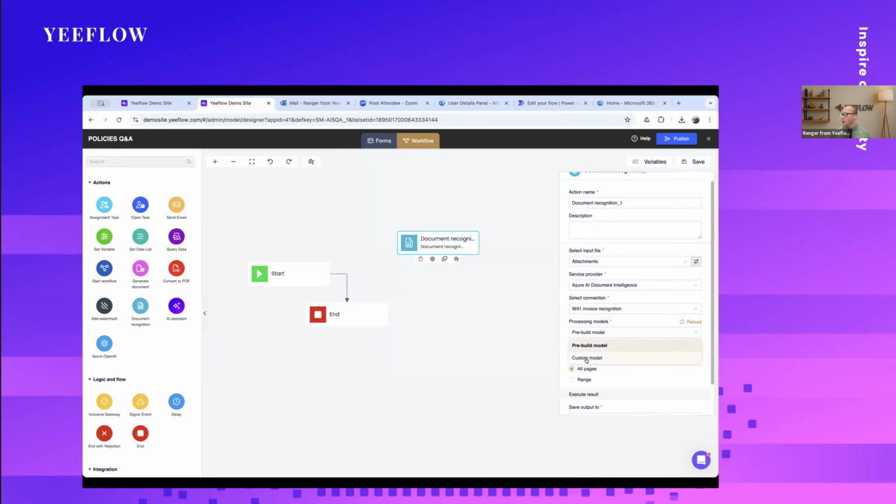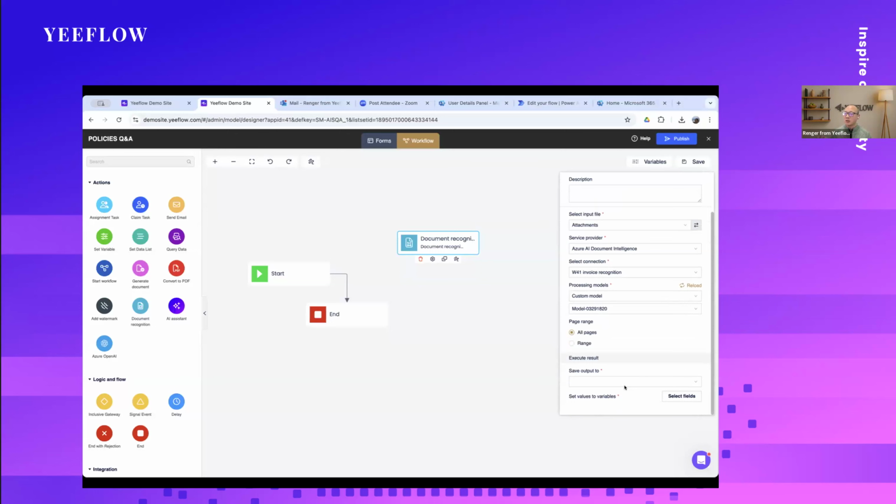And another thing is you can choose a custom model. You can train the documents based on your purpose with document intelligence, so you can create your custom model. I select this one, and you can see I have some custom models I trained from my Azure service. If you choose this one, the rest of the settings are the same, just select and map the data.